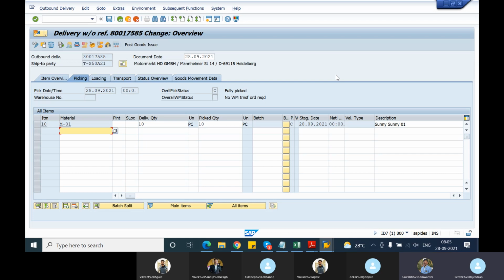After that, you don't need to do anything because the material is already handed over to the logistics service provider or to the carrier, who is going to take the goods from your place to the ship to party or to the customer. So after you have handed over the goods, what is there to do? How can you create a transfer order after that point of time? It's not possible, right? So you need to first understand the sequence of the delivery process.